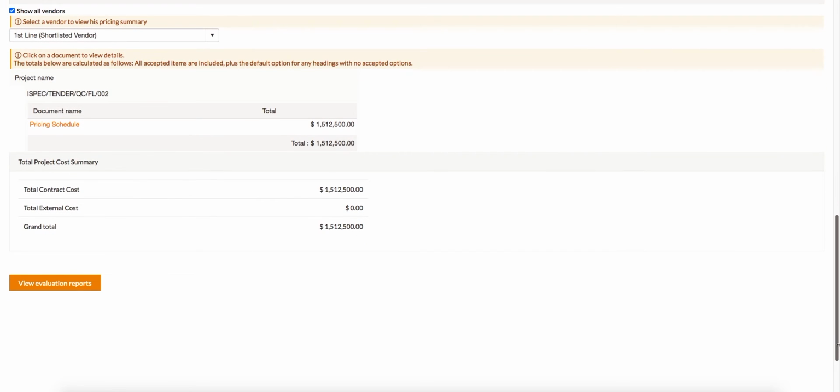At the bottom of the document is each vendor's total tendering price. If the tender was using the simple evaluations, the vendor scores would also show in the Executive Summary report. Select different vendors from the drop-down list to see their total prices.